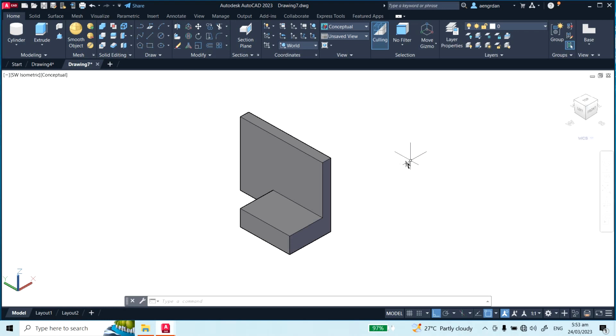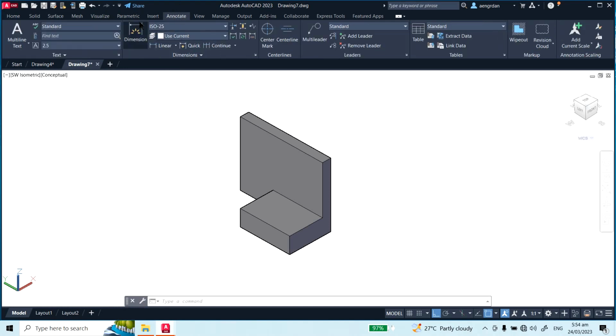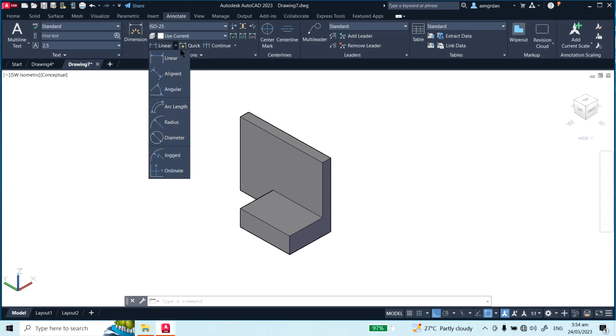Now let's try putting dimensions in our 3D objects. Right here in the ribbon tabs, from the Home tab, Solid, and then right here to the right, we can see the Annotate tab. In that Annotate tab, we can find the dimensioning tools that we need. If you click this down button, those are actually the same tools that we may already be familiar with from when we were working with the 2D drawings. So we have the linear, the align, the angular, arc length, radius, and diameter.